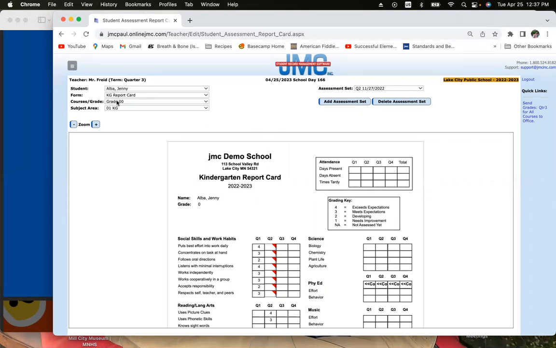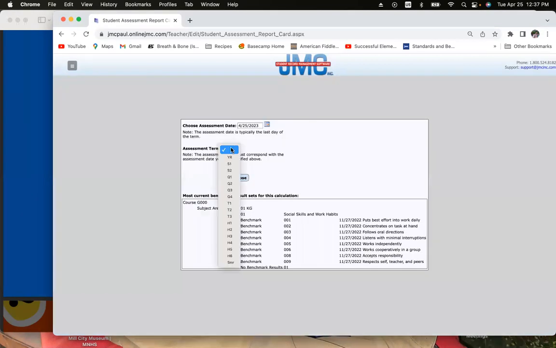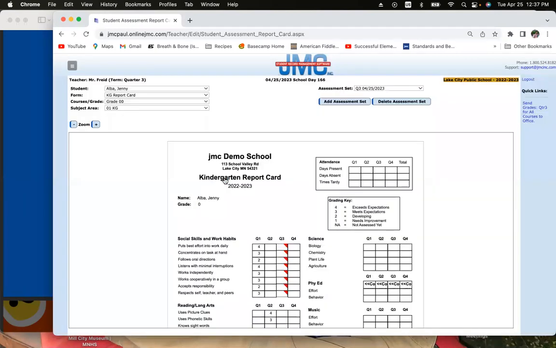So first I'm going to go to grade 0. I'm just going to keep it right here. And I'm in quarter 3 here. I want to be entering quarter 3 scores. Jenny, for example, I just didn't give scores last quarter. So I'm going to go up to my assessment set drop-down list. There isn't an assessment set for quarter 3 in here. So I'm going to click on Add Assessment Set. We're going to add the assessment term, which is going to be quarter 3. I'm going to click OK. And then you notice that these red triangles show up in my quarter 3 boxes down here.